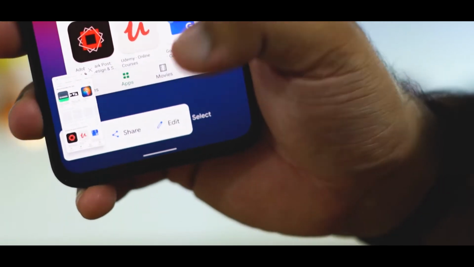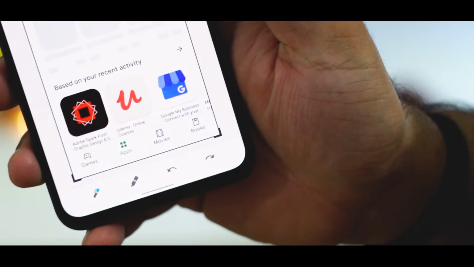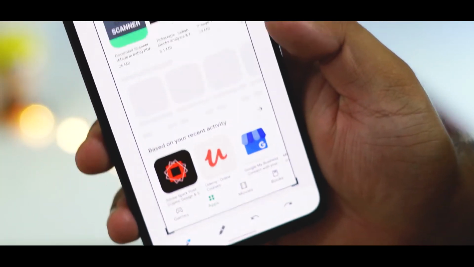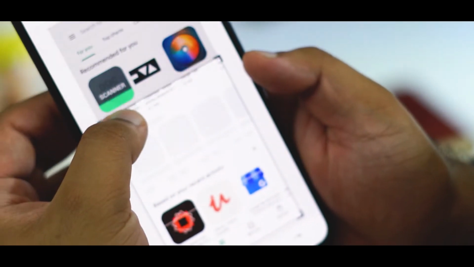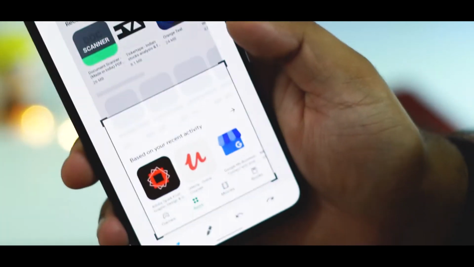The screenshot animation is similar to iOS if you have ever seen it. You can draw over the screenshot, you can crop or highlight anything or save it in your gallery.